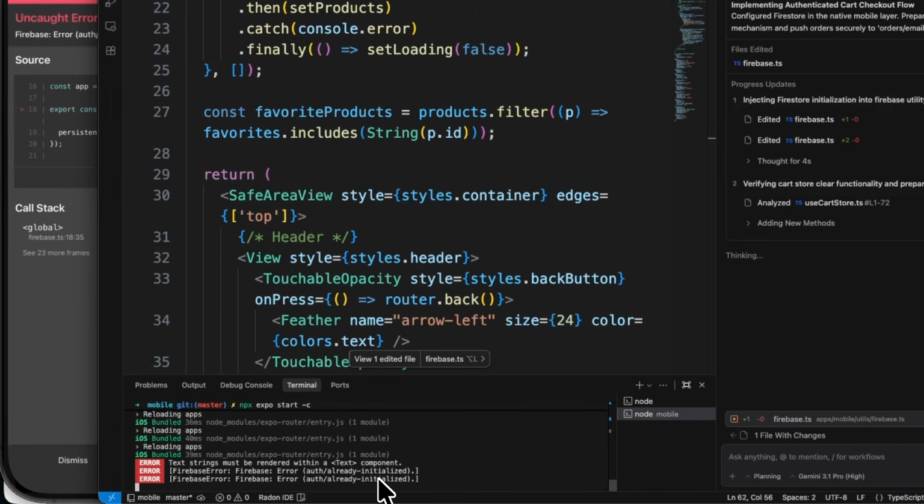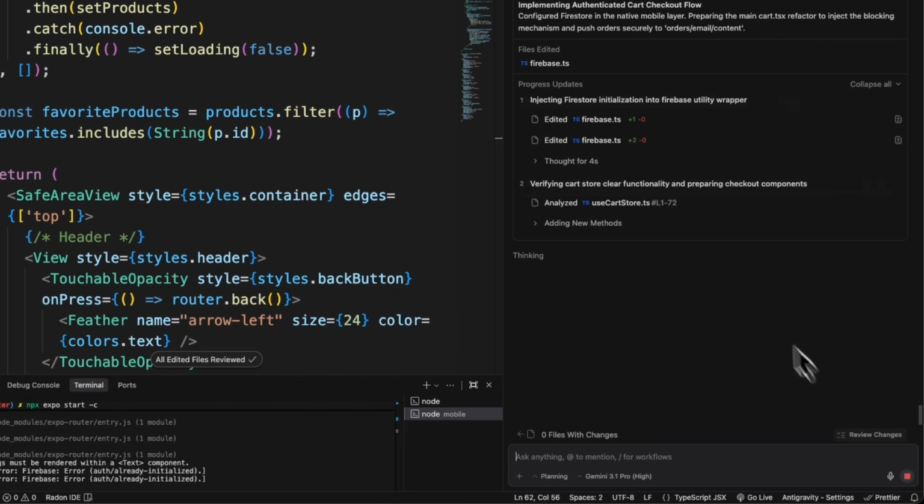Okay, the error is coming with the Firebase. Anyway, let it finish the task for itself. So I will wait a while as it's finishing.